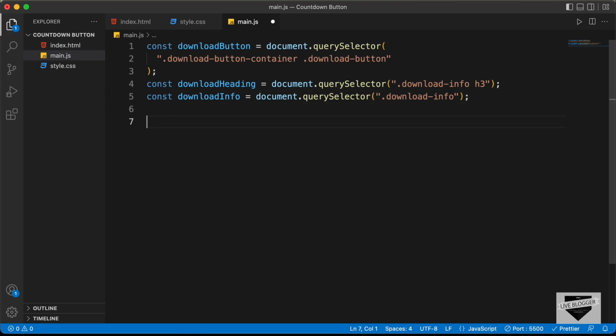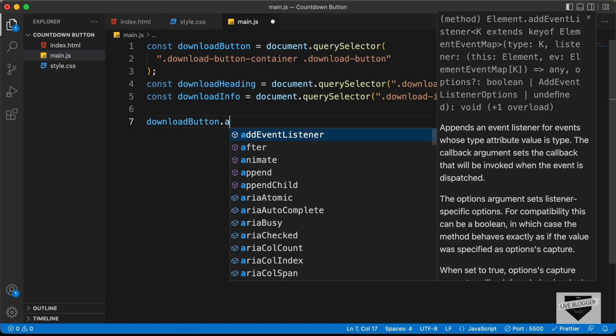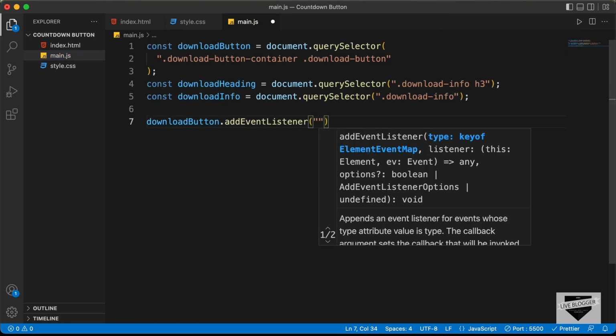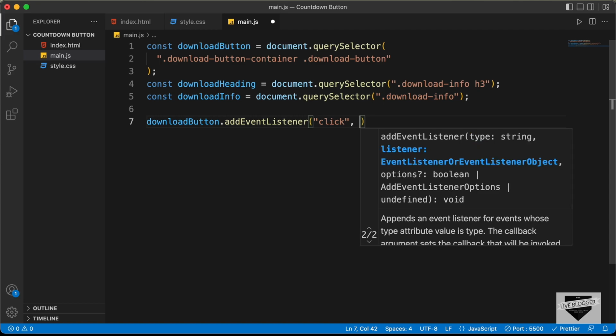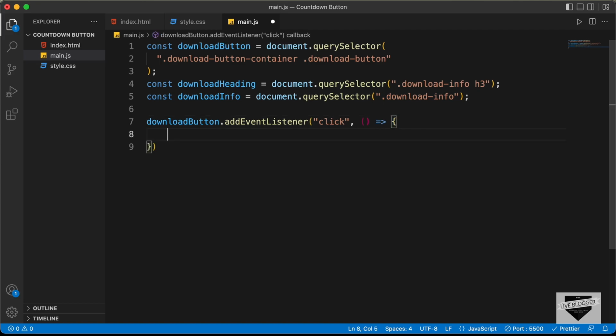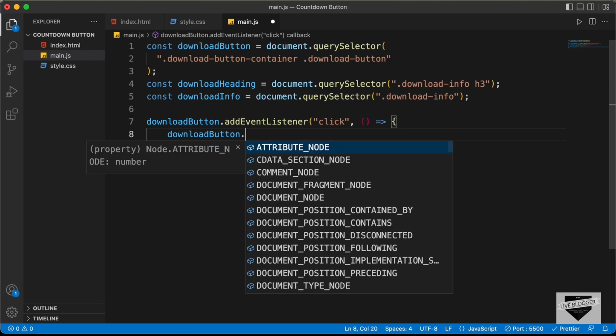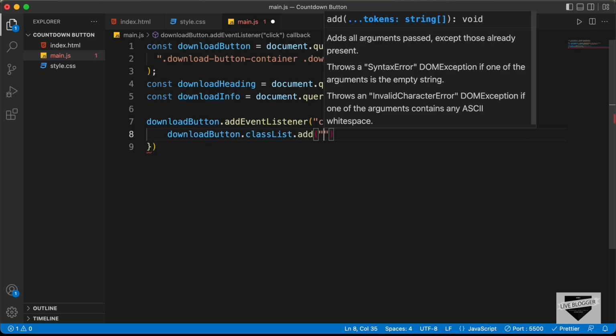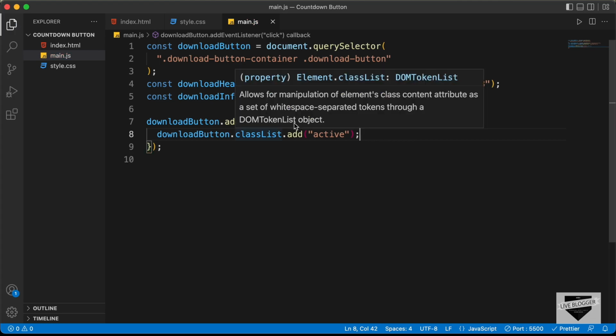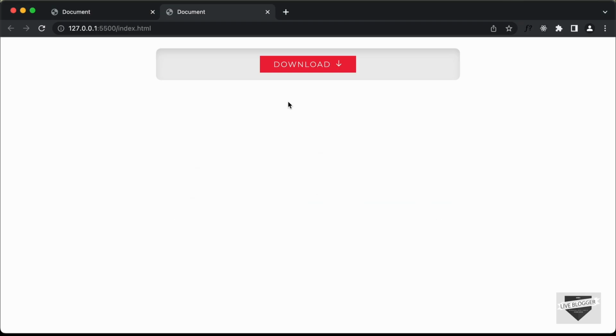Alright, now the first thing we will do is we will add an event listener to this download button. So let's type downloadButton.addEventListener, and let's listen for the click event, and let's create an arrow function over here. And here we need to add the active class to the download button. So let's type downloadButton.classList.add active. Alright, now let's go back and let's check whether this works. Let's click on this download button, and here we can see we have the download info displayed over here.